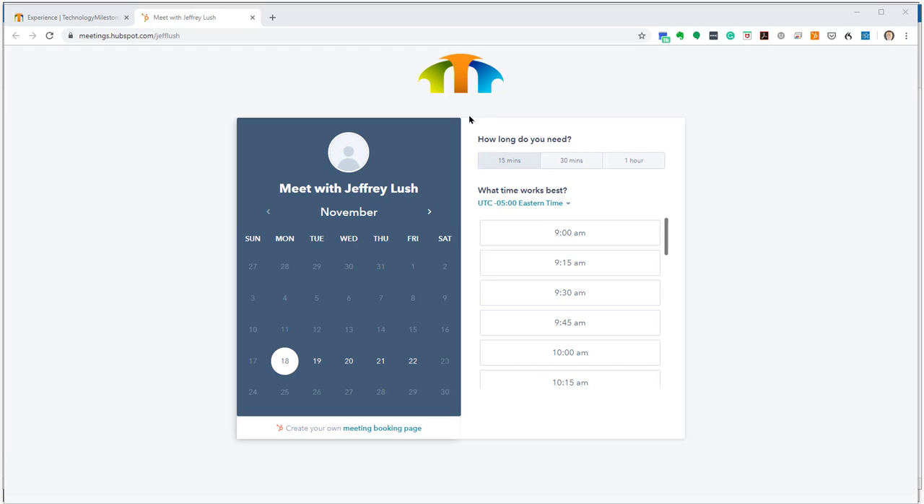Now, as soon as I open it, you can put your own logo or something up here. But here you can easily find times to meet with me. You can just go in here and set up whatever time you want, and immediately it'll schedule the time on my calendar. This is a huge time saver.